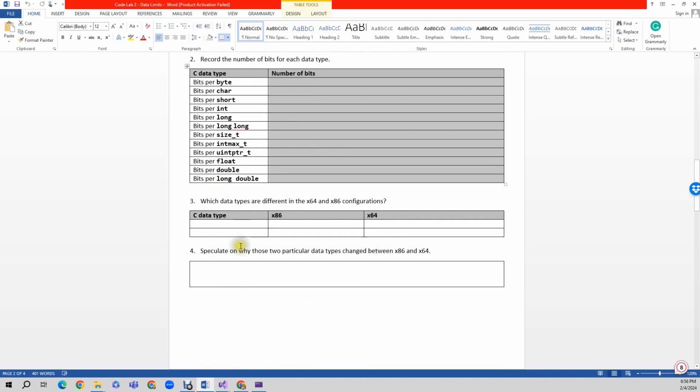Then question number four, speculate on why those particular data types change between these two operating systems.